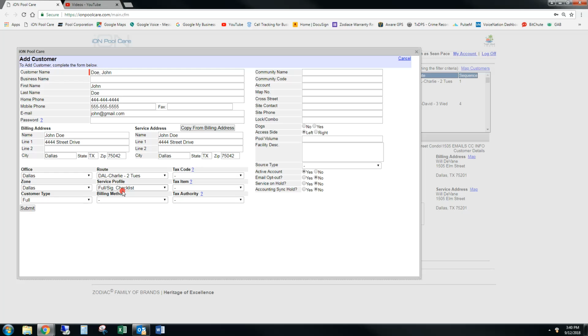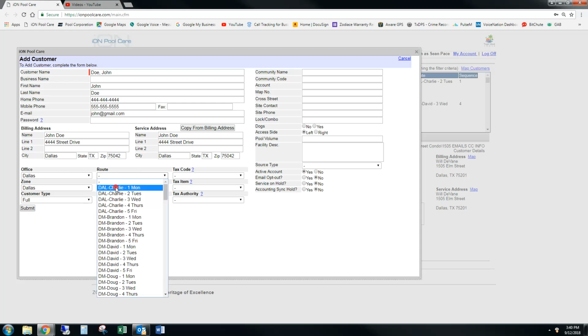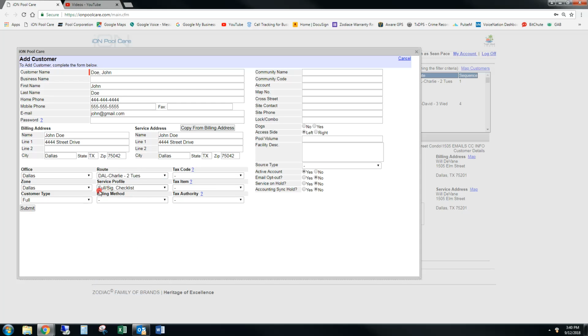That'll be in a separate video, of course, explaining how to do that in the customer module. But for now, just know that we need to assign that route, whether it's at the time that we initially create this account, or let's say we go out there and we do some repairs, and then we speak to them later, and they want to sign up for weekly service. We would need to go back and change this from nothing, because they weren't assigned to a route, to the day of service and the technician.